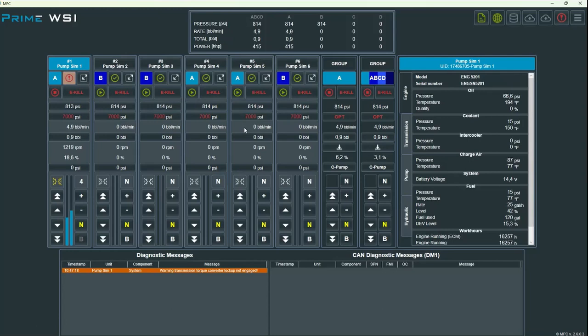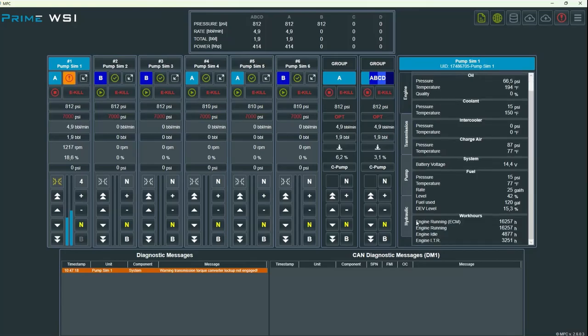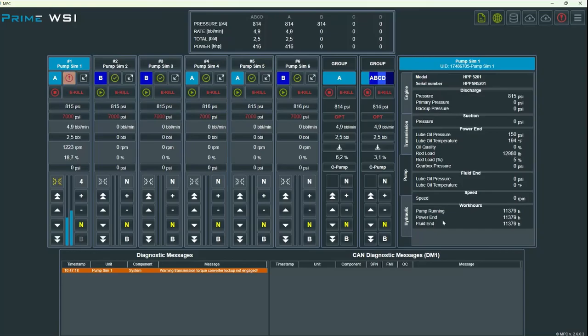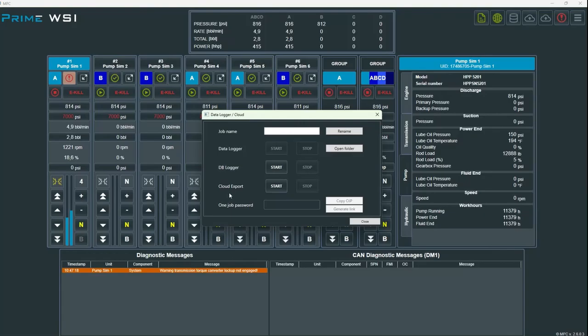You can have up to four screens, and up to 32 pumps at a time. And what I want to show you here with our pumps, we also record, if you look here, engine running hours. You see, for engine, for transmission, and for pumps. And with this program, you also can export to cloud data. And again, the cloud one is job password protected, and you can share the data with somebody.